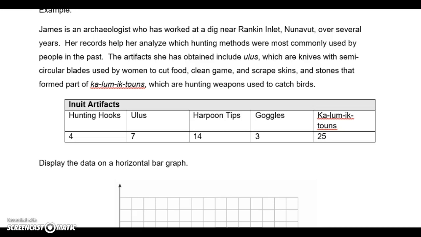The artifacts she has obtained include an ulu, which are knives with semicircular blades used by women to cut food, clean game, and scrape skins, and stones that formed part of kakivak tools, which are hunting weapons used to catch birds. So below here we're given a chart that represents all of the Inuit artifacts that James has found. And what we're going to do with that data is display it on a horizontal bar graph.